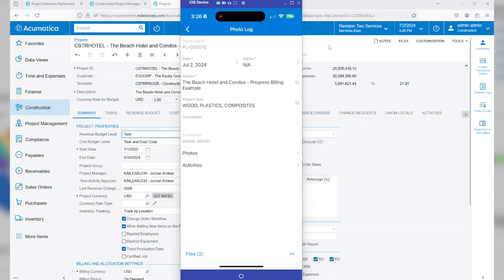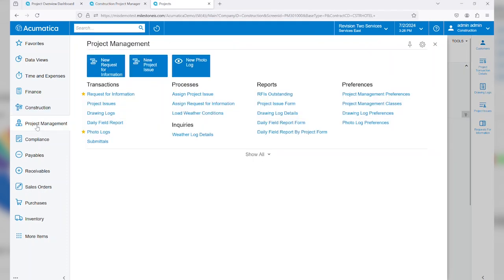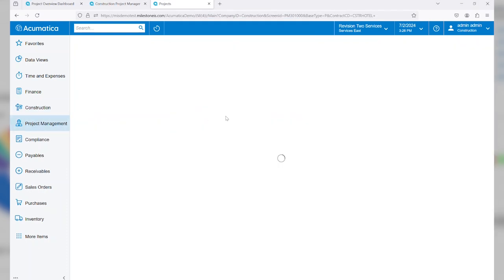And now, if I come back into my Acumatica web application, we'll come over to our photo logs from the project management menu, where you can see I'll have the ability to select a specific project to review any photos associated with that project. I also can see a list of all of my photos from this screen.